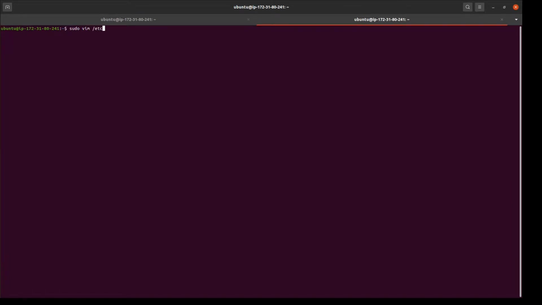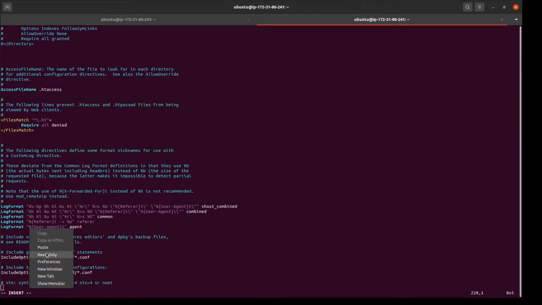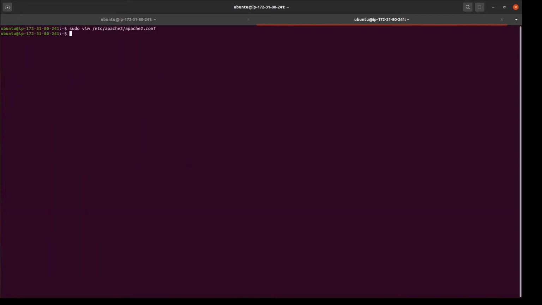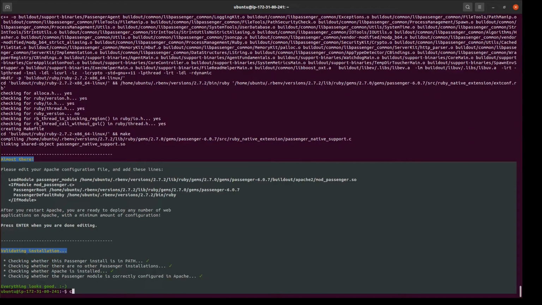Edit the file at /etc/apache2/apache2.conf. Append the copied lines at the end of this file and save. Now return back to the original terminal and hit enter. It will confirm that everything looks good.